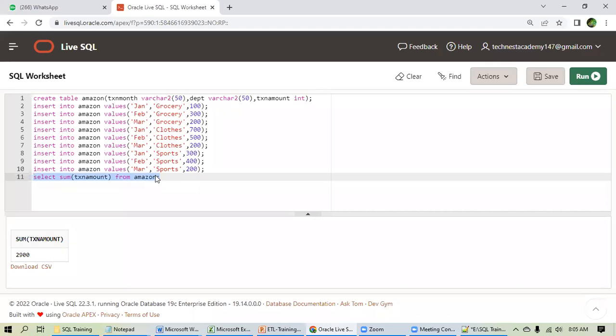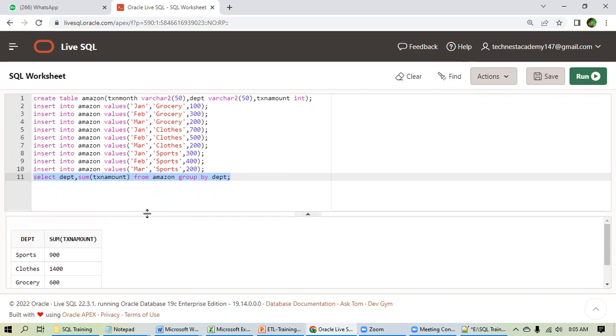Fine, guys. Okay. Now you can ask a question that, okay, you have shown the total sum, but from this it is not clear what the transaction amount was in grocery, clothes, and sports. So we want the split up based on each and every department. Got it? Yes. So for that, just write department, comma, sum of transaction amount, and at the last, write group by department. This will give you the transaction amount for each and every department. Hope it is clear.